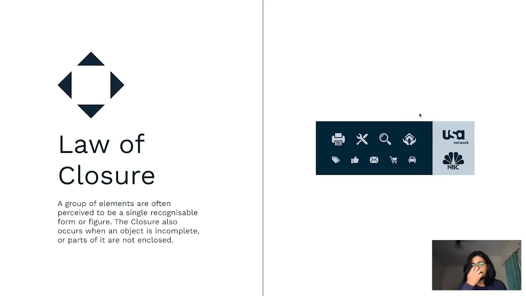Right. Now, the law of closure. In the law of closure, a group of elements is often perceived as a single recognizable form or figure. Closure also occurs when an object is incomplete or part of it is not enclosed. The best example would be some logos or illustrations where all the information is not conveyed, some part of the visual is missing, but our mind still understands or is still able to figure out what that particular illustration or visual is trying to convey.